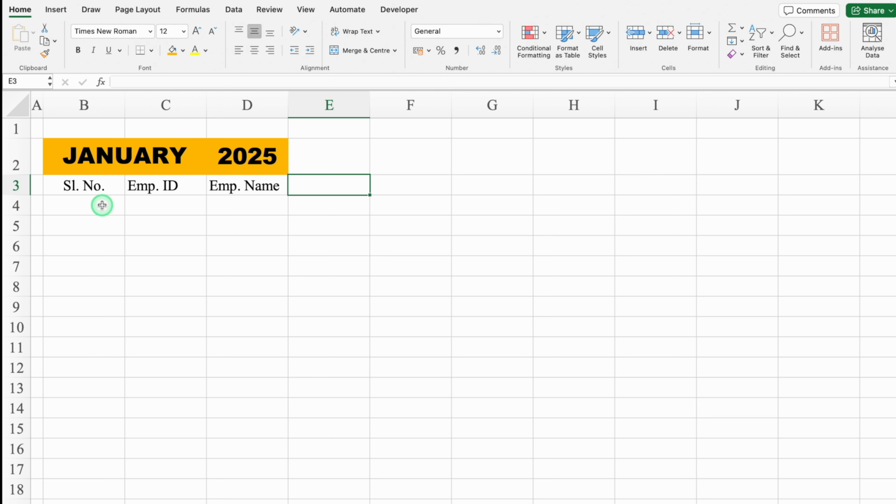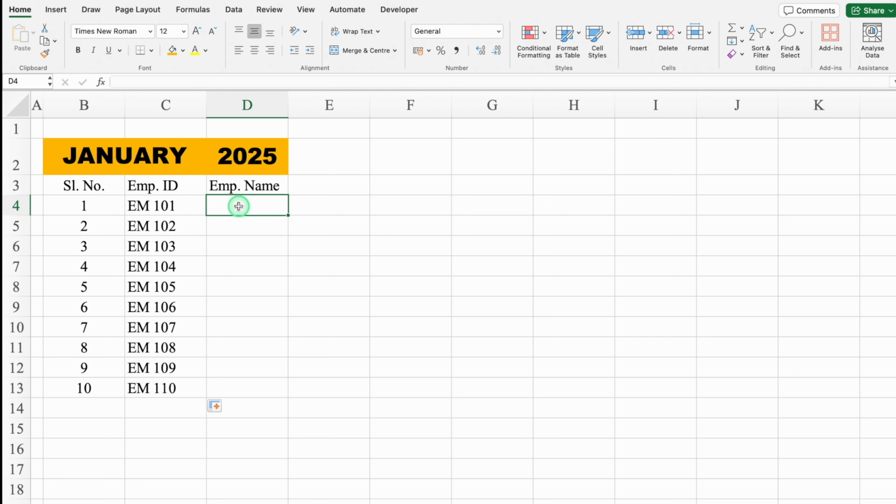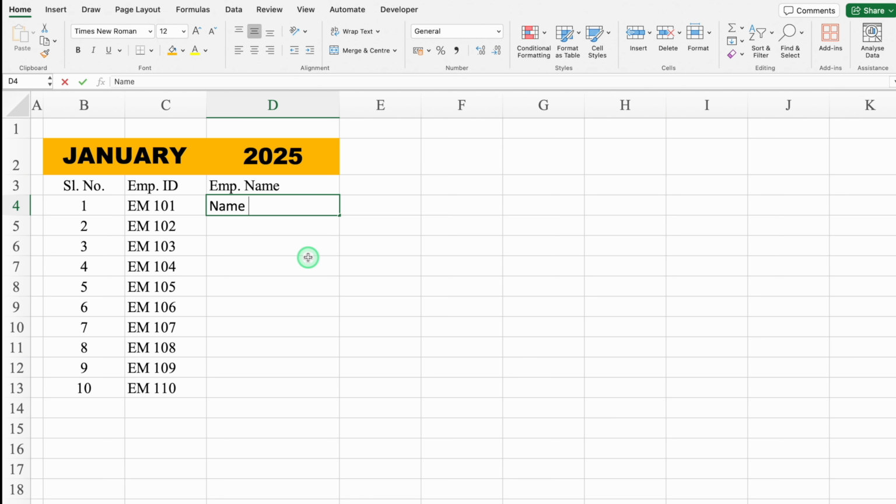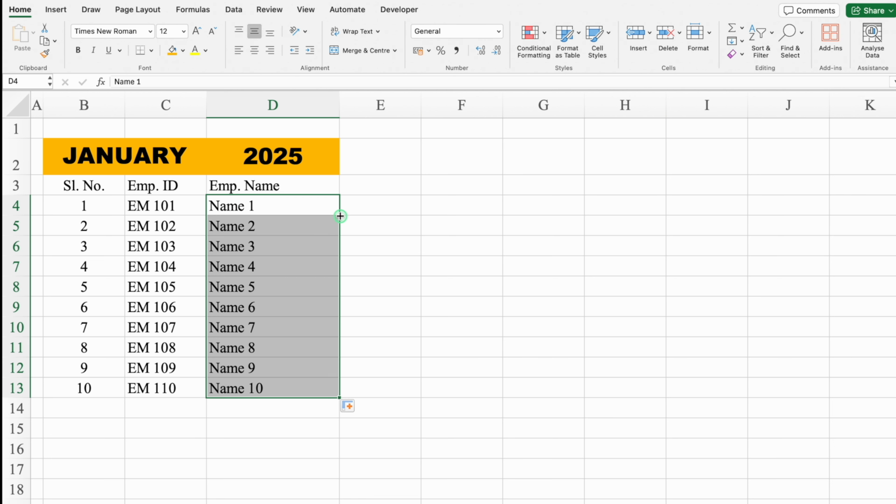We'll click just under serial number: 1, 2. We'll select both and we'll drag it down. We'll drag this till 10. Employee ID. I'll take some random ID over here. We'll drag it down. Employee name. I'll increase the column size. Name 1. Enter. We'll drag it down.